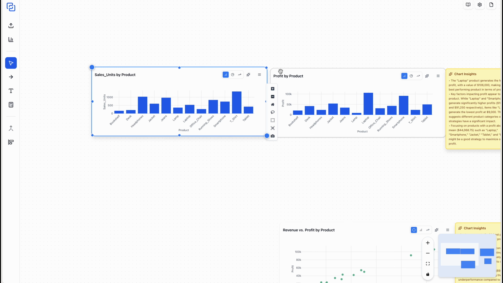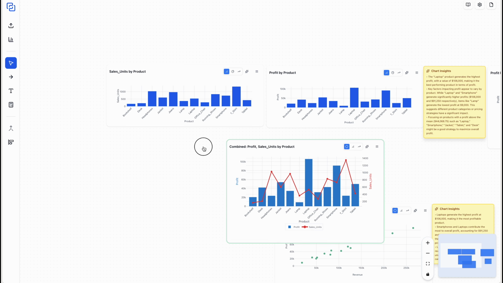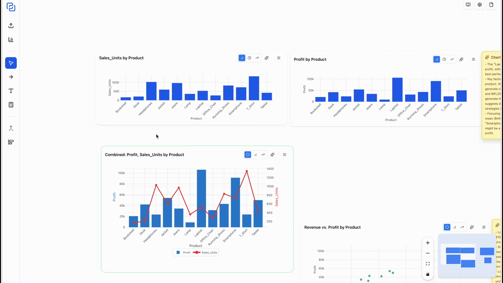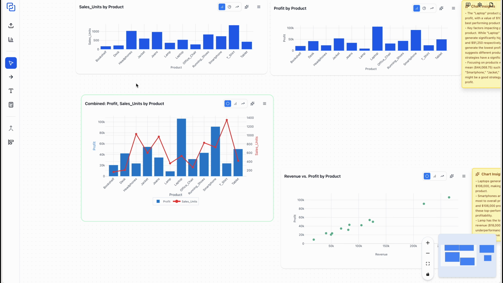Now, in order to have that view even better, I can select the two charts and click on this merge button, and it gives you a combined version of the two charts. As you see, the profit on the left hand side and the sales unit for different products. Now it is pretty clear that the laptop has the highest profit, but the sales units are not that much.